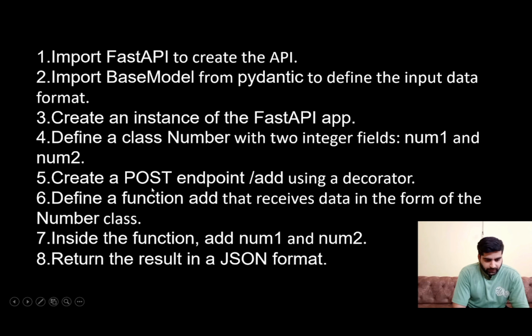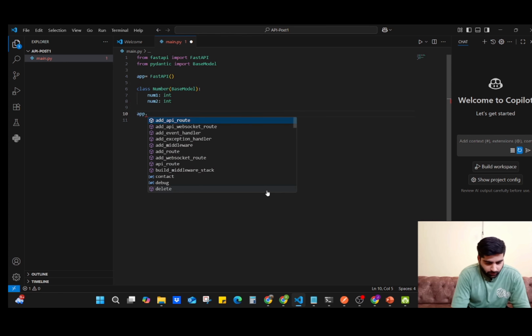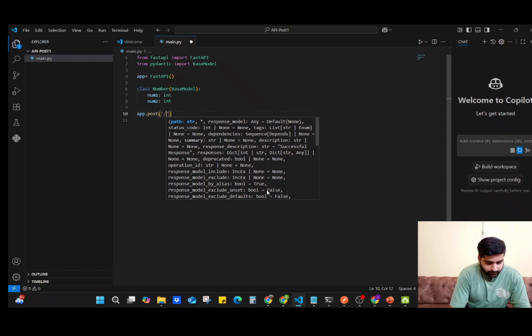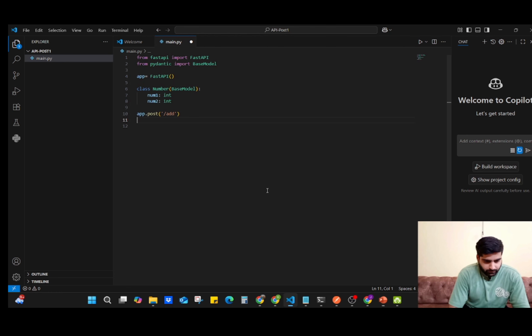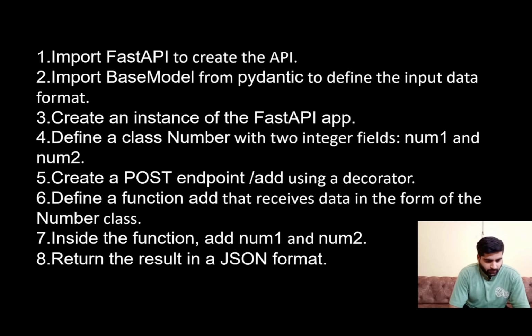Then the next step is to create a post endpoint add using a decorator. As we did in the get method, we need to provide it like that. Suppose @app.post, and here we need to provide the endpoint. We are creating the app here. Then define a function that receives the data in the form of the Number class. So these are basically three steps, all the information that we are performing here.